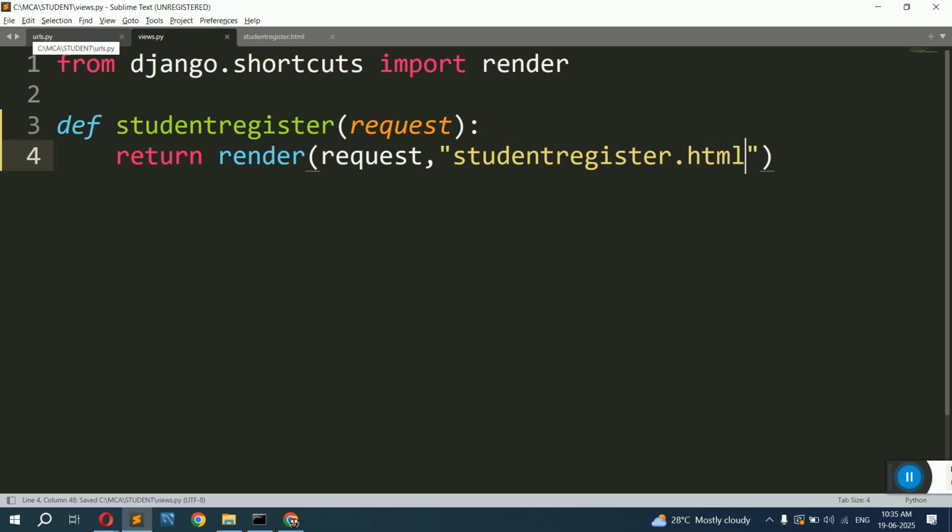Okay, a very simple built-in function, render. It will by default go to the templates folder, and it will check whether you have that HTML file or not. If the file is not there, it will say template does not exist. Remember, if it gives an error message saying that template does not exist, it means there is a mistake. Either you have not saved the HTML file in the templates folder, or maybe there is a spelling mistake in the HTML file name while you are calling it in views.py. So make sure that whatever name you have given here is exactly the same as the name of the HTML file. Save this.